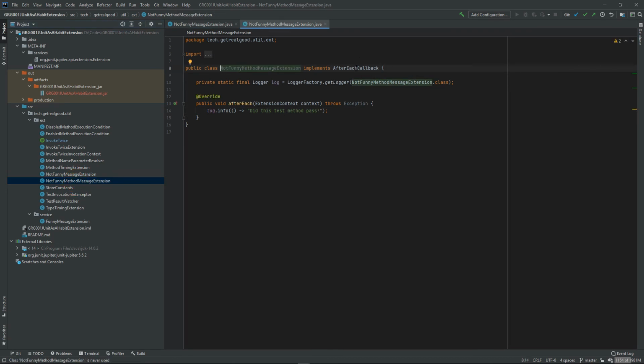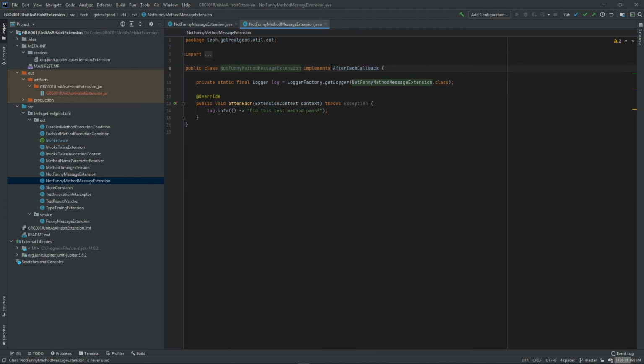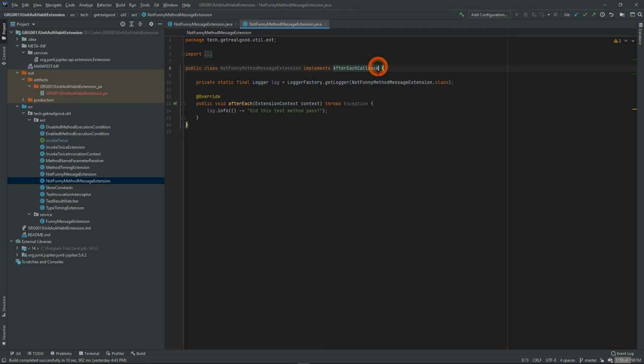You see that we are actually implementing the after each callback here. If we are declaring that register extension class as an instance variable, we are really constrained to unit test level interfaces. So if we, for example, implement the after all callback, it won't be invoked here because we registered it as an instance extension.